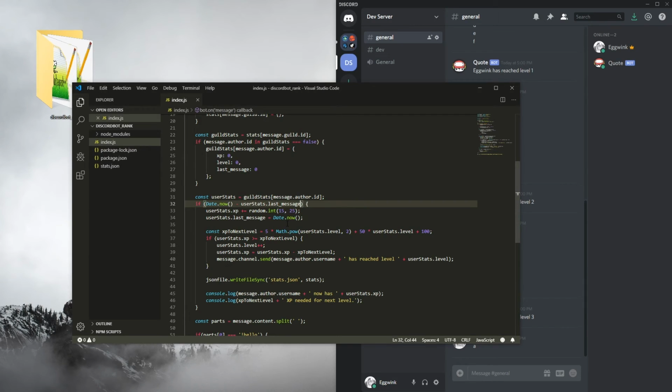So if they send two messages immediately, the amount of milliseconds that have passed is going to be 0. If they wait 100 milliseconds, then this is going to give us the value of 100 milliseconds. So what we want to say is if the time that's passed is larger than a minute. So what is a minute in milliseconds? Well, 1,000 milliseconds is going to be 1 second. So right now, the way I just typed it, it'll only let you get XP once per second. But we want to do once per minute.